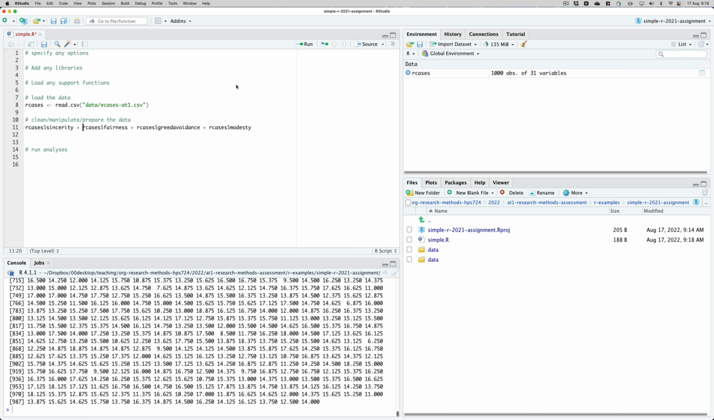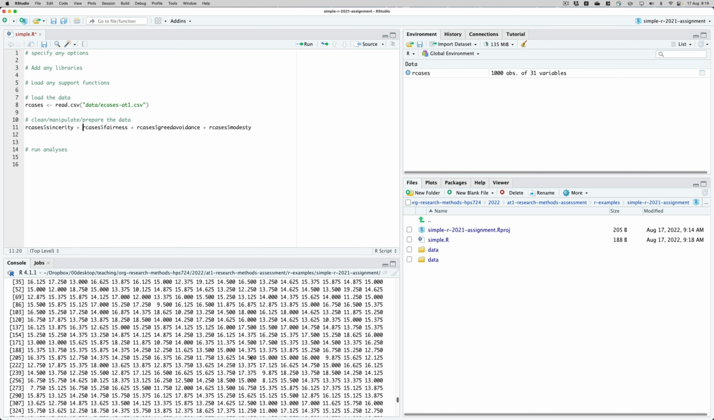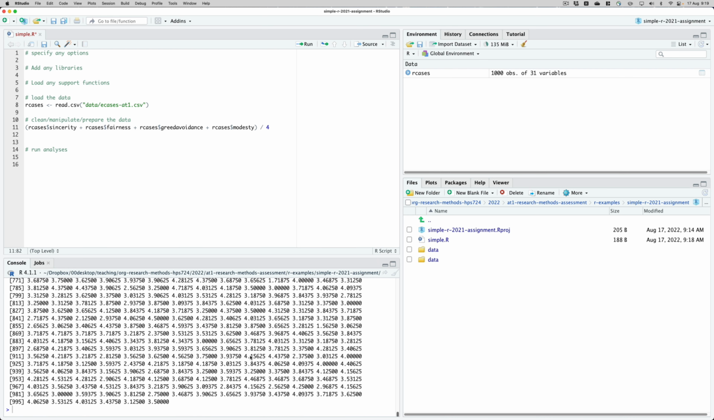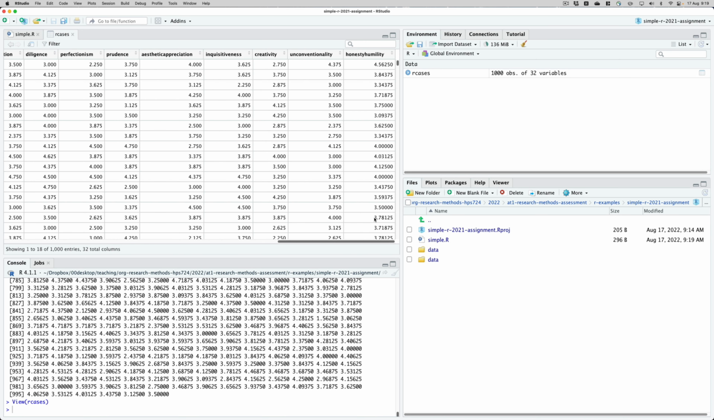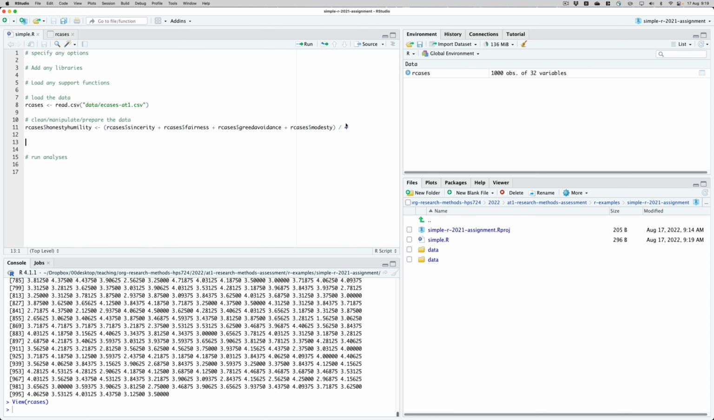So you can do that, and that will give you the sum. And if you divide by 4, that will give you the mean. So you could do something like this: honesty, humility. And now you have a score for everyone. If you want to check that worked, if you like the data view, you can see you've got a new variable here. That's honesty, humility. So that's perhaps the most intuitive way. You're simply adding up the variables, dividing by 4, and assigning it to a variable. So this is the data frame, and then a dollar, and then the new variable name. And this is the assignment operator.